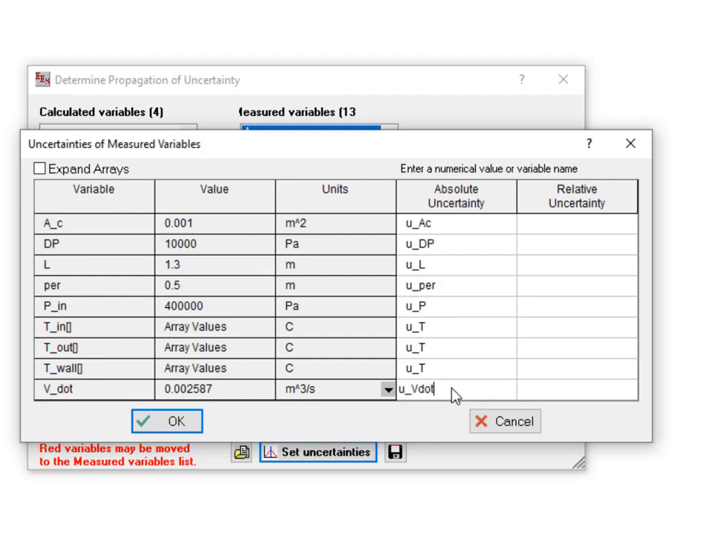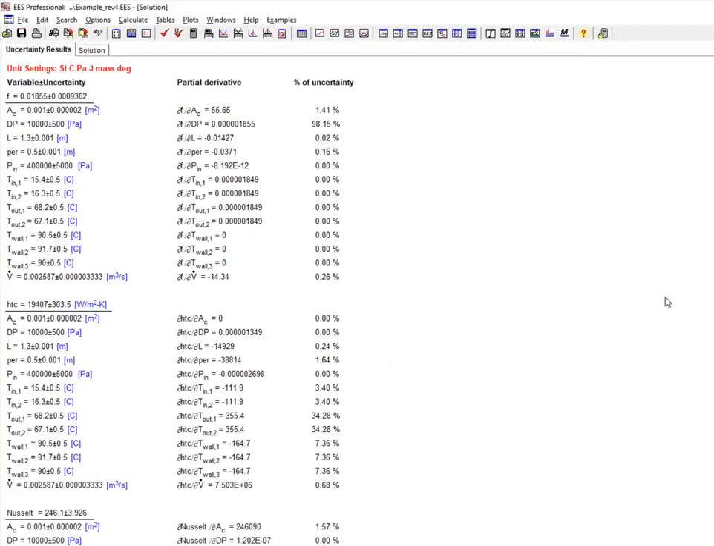Once I'm satisfied that the uncertainties are all set, I can select OK, and then OK again to initiate the calculations, as well as the accompanying uncertainty propagation calculations. And the results are shown here. So I have a solution window, and then I have this window showing the uncertainty results.